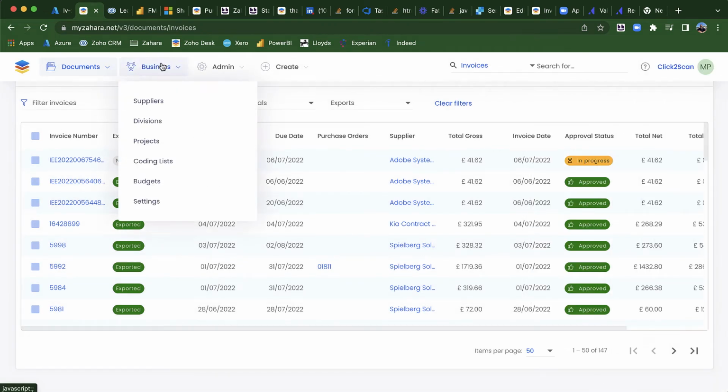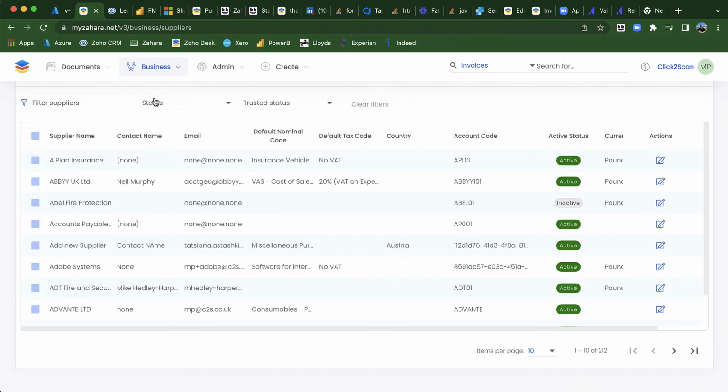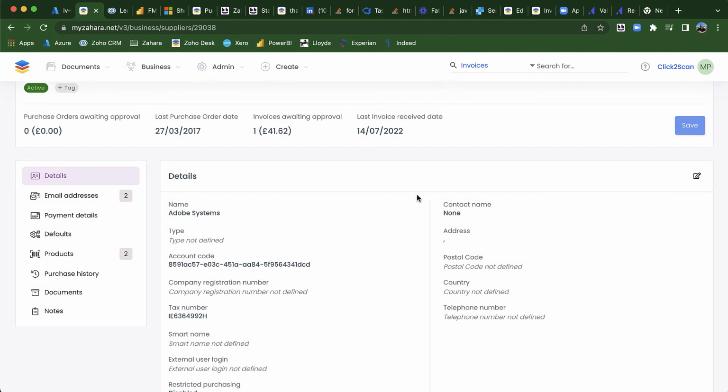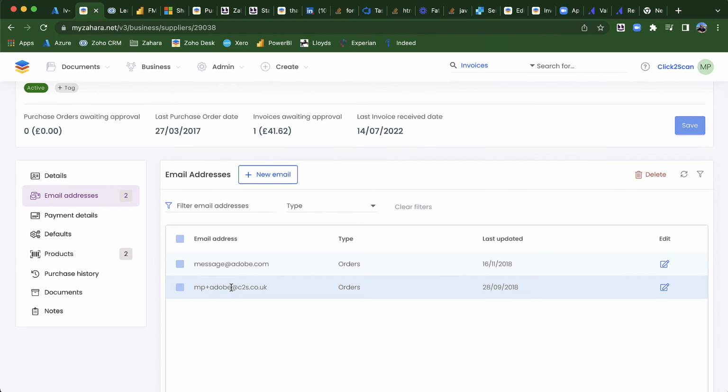The secret sauce of the inbox is making sure we identify who the supplier is. So if you go into Business and Suppliers, and we find that Adobe supplier and we edit it, then what we want to make sure is that the email addresses that we have are accurate for that supplier. So for example, Adobe send me their invoice every month and they are using the email address message at adobe.com.